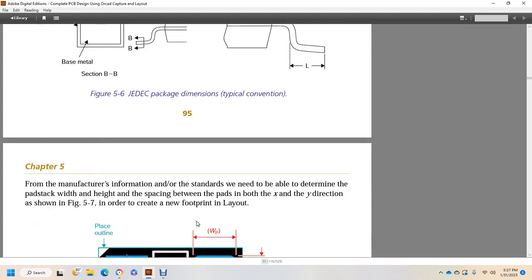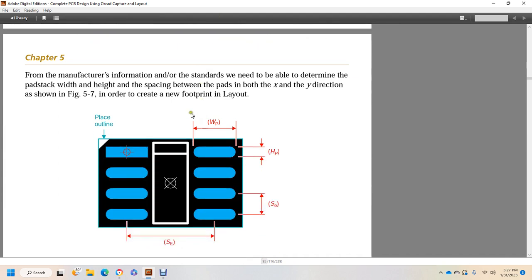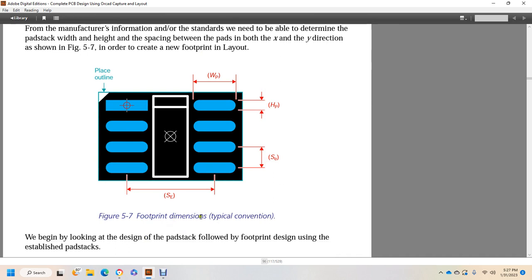From the manufacturing instruction and/or standard, we need to determine the pad stack: the width, the height, and the spacing between the pads in both the X and Y directions, shown in figure 5.7, in order to create a new footprint in the layout. So the placement outline and the footprint dimensions follow the typical convention.